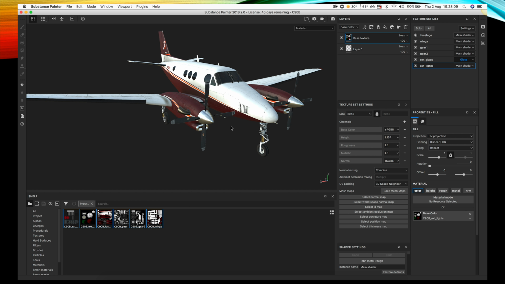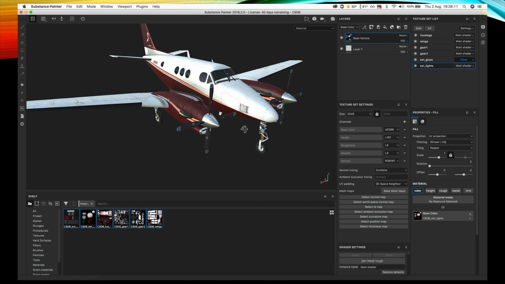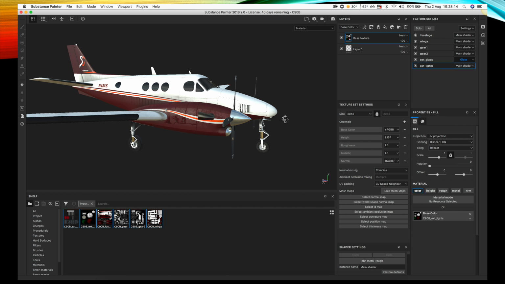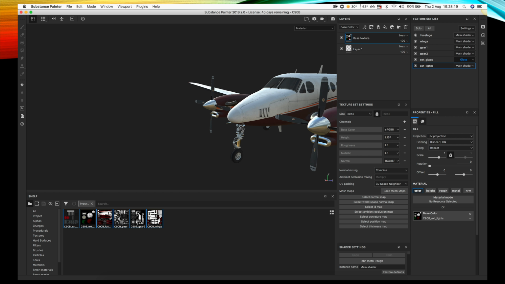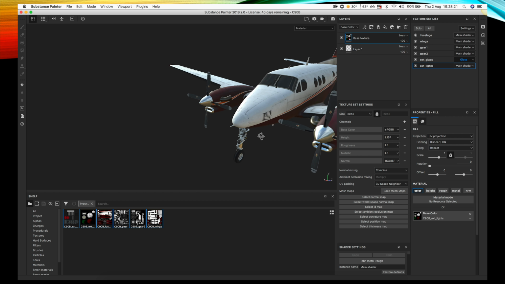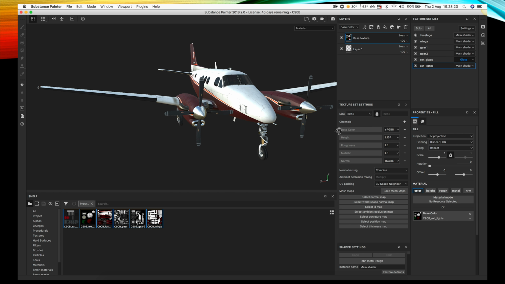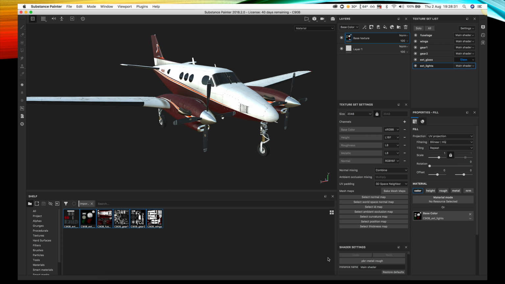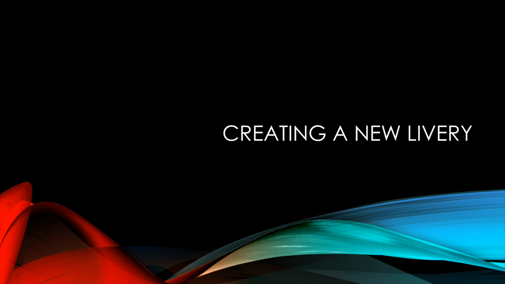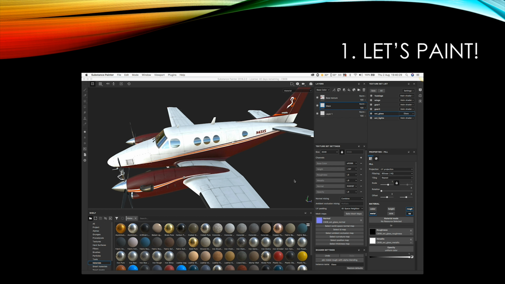And now all of the maps and all of the textures are loaded. So our plane looks pretty much exactly like it does in X-Plane. So let's create a new livery now. So let's paint.